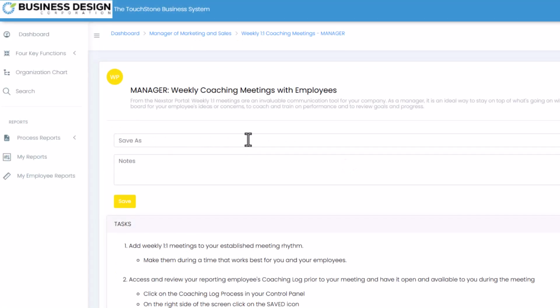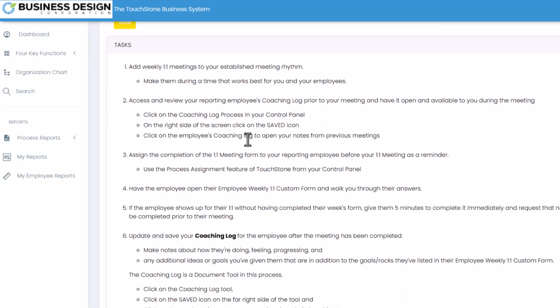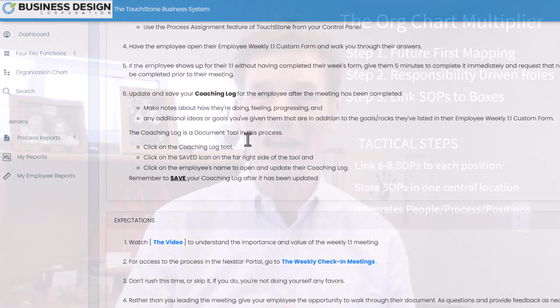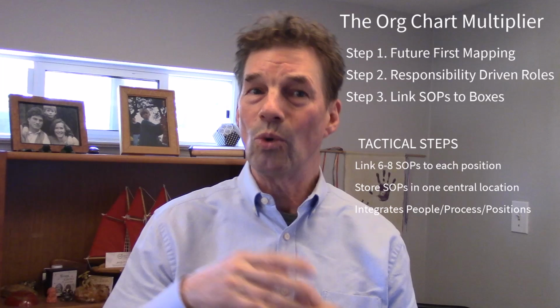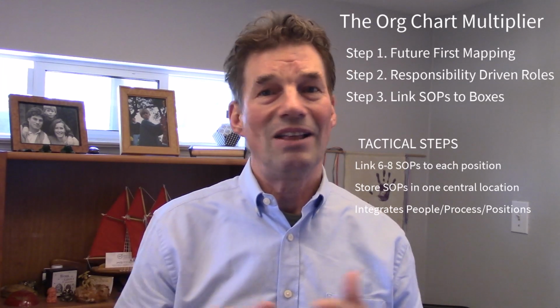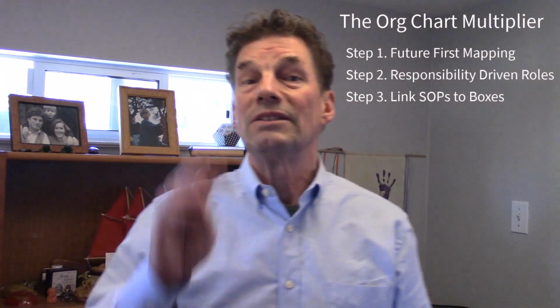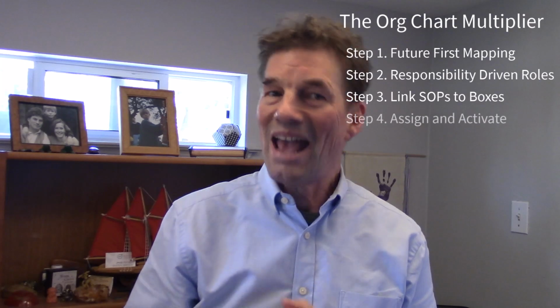Avoid SOP chaos. If your team has to dig through Dropbox, your Google Drive, or their inbox to find out how to do something, they'll default to winging it. If they can't find it, they won't follow it. Step 4, assign and activate.